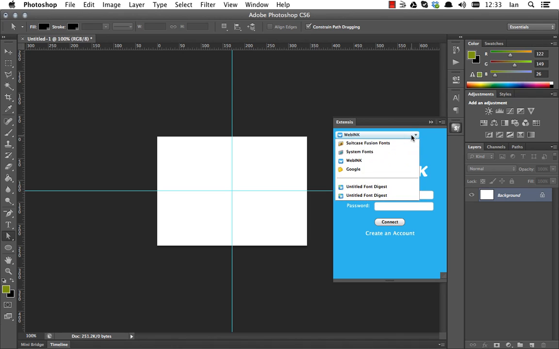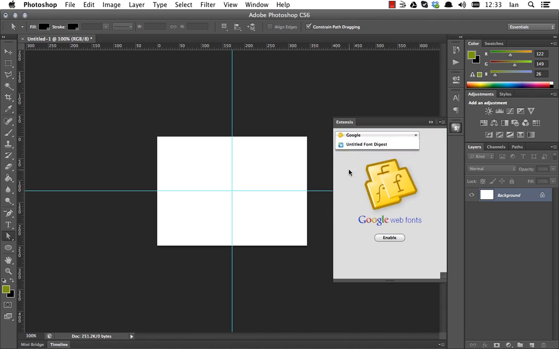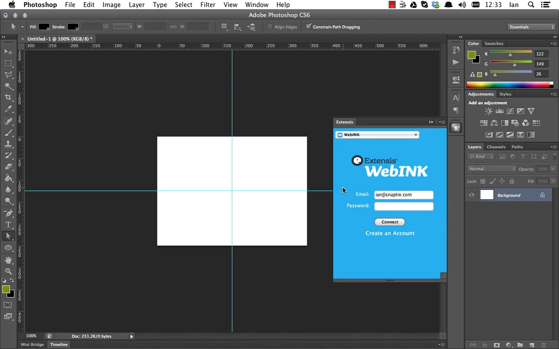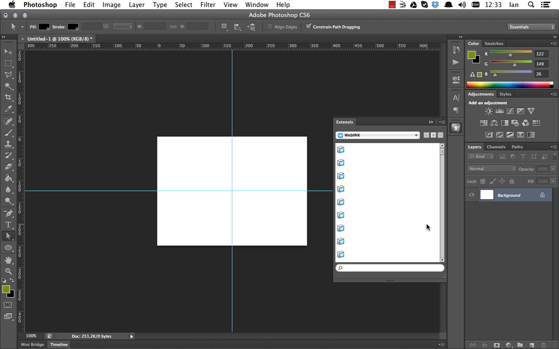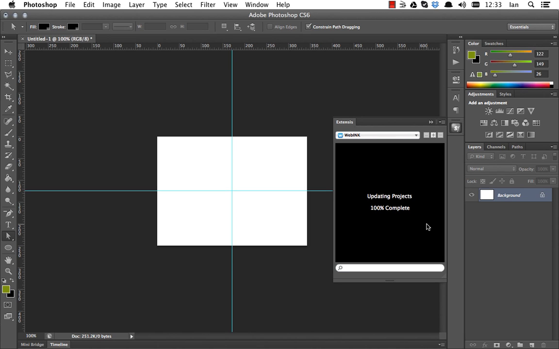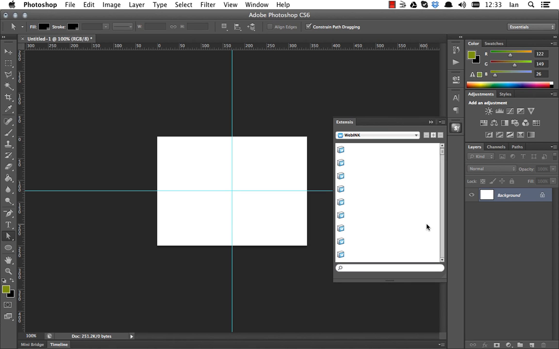Now there are a number of Extensis products and extensions for Photoshop, including a Google Web Fonts extension, which is also pretty handy should you want to be using Google Web Fonts. But we're demonstrating WebINK today, so I'm going to log into my WebINK account, having already made that, and I can connect to it through this extension. Now when that's finished connecting, you'll see that it drags in. It's updating my projects. That's something we'll talk about once we've actually demonstrated a project.